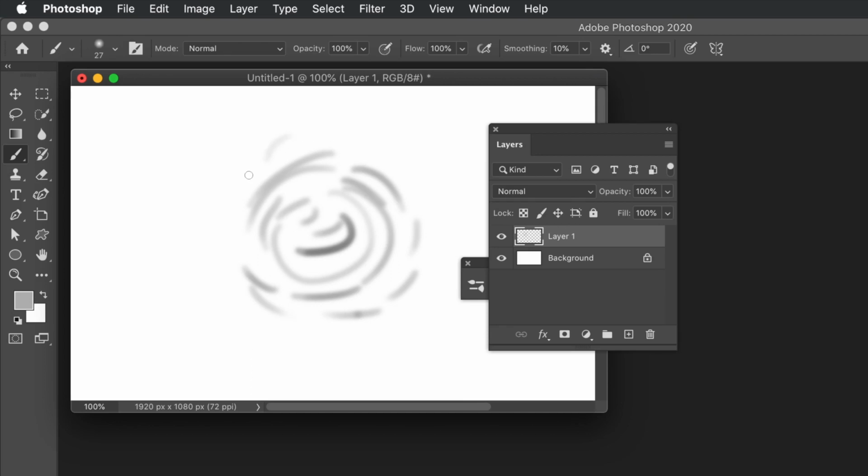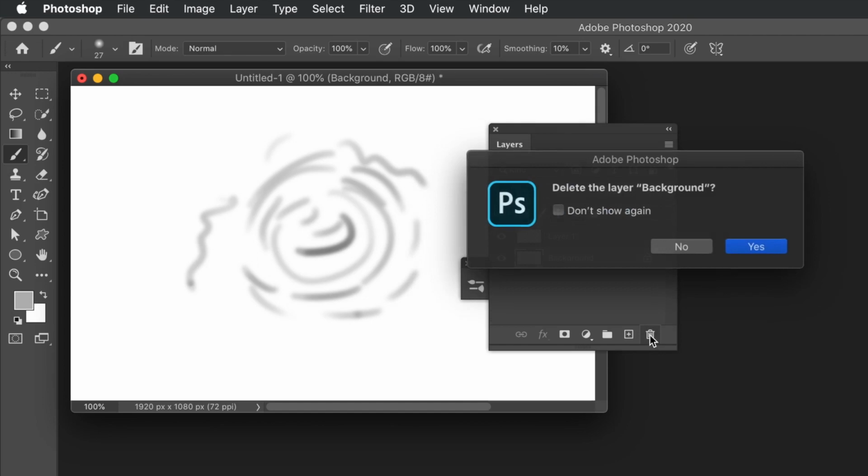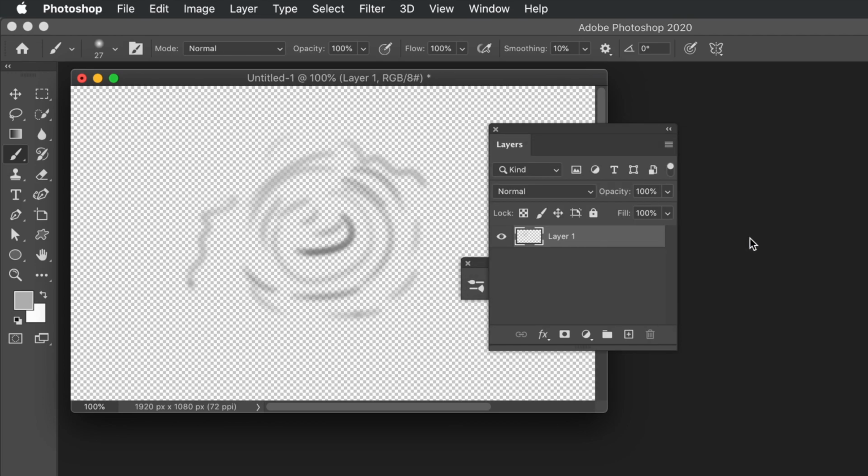So once you've done that, what you need to do is remove the background. You can see you can create some quick squiggles as well. So go over to the Layers panel, go to the background, and then go to the little bin there, trash can at the bottom. Yes, delete it. So you've got your background gone.